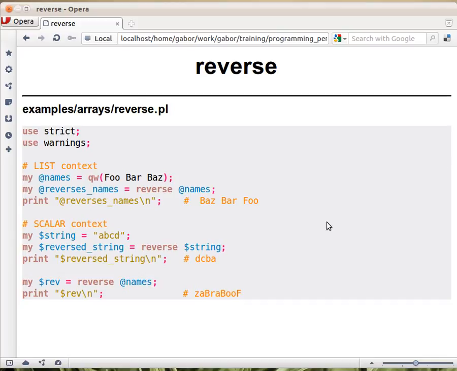Reverse is a slightly strange function. It reverses an array normally. So if you take an array, look at this, you have an array of these words, and you call reverse on it and assign to a new array, which is reversed names, you will get the content in the reverse order. So buzz is the first one here, bar is in the middle, and foo is the last one.